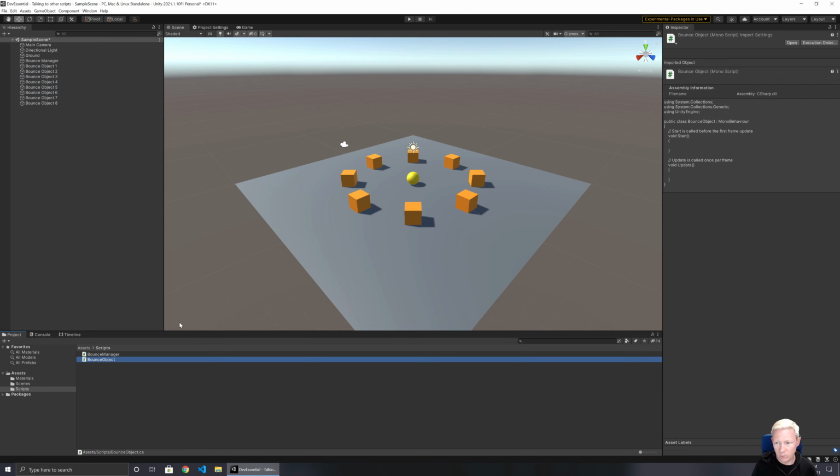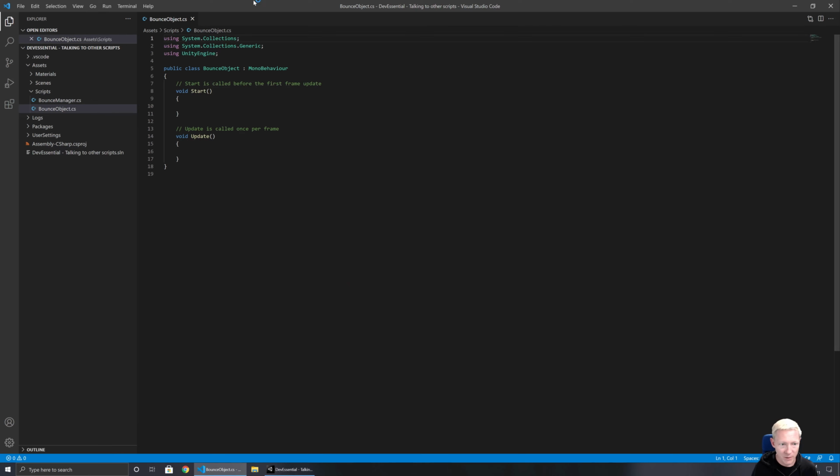So let's think about what I want this script to do. So the starting point is, let's just actually get the bouncing logic in there. So let's just make it a really simple setup where we have bounce period.